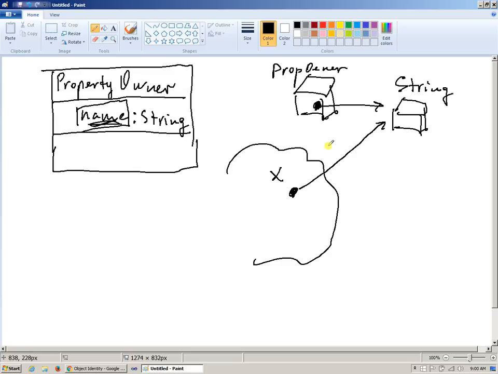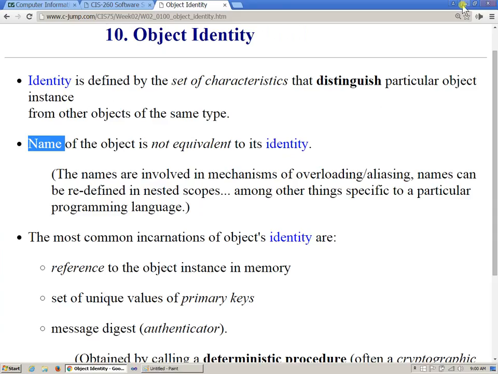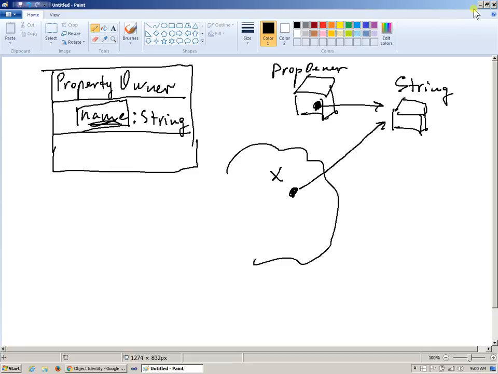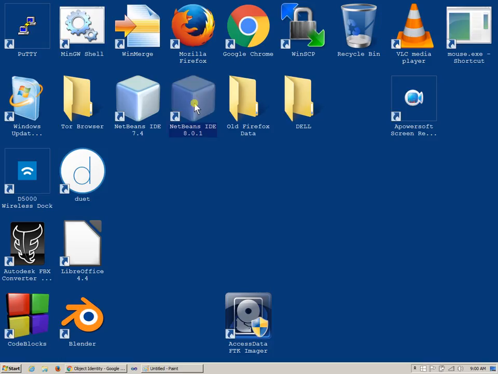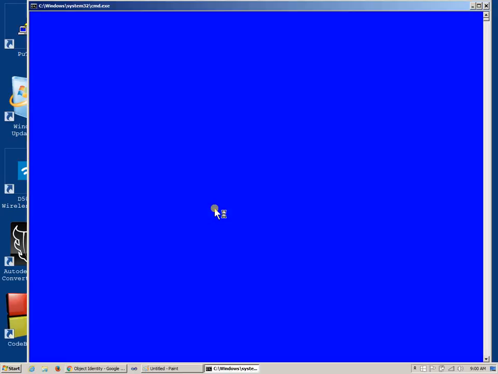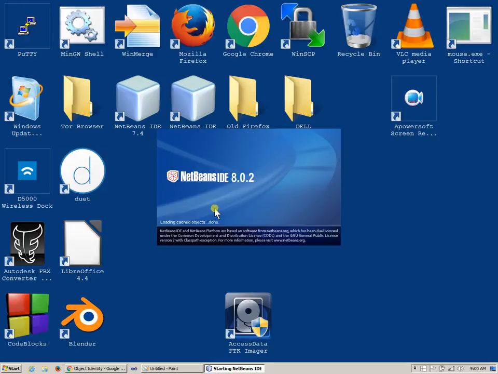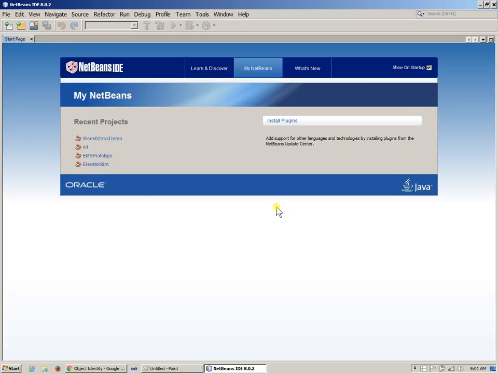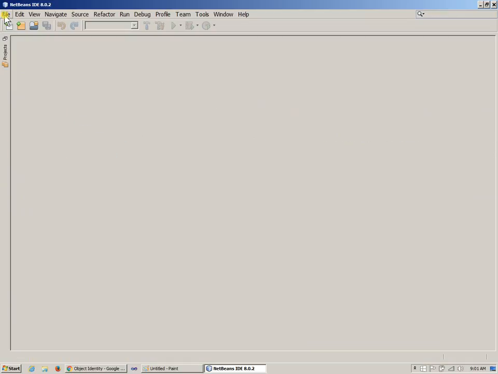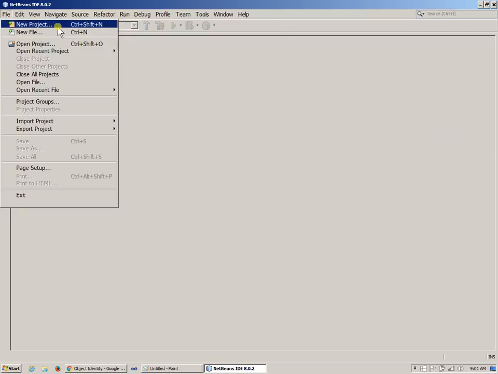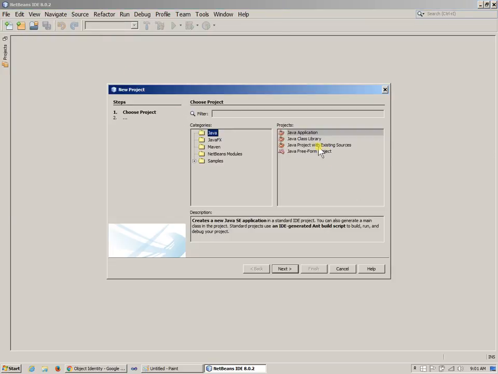What object identity is specifically in Java is perhaps we can refer to, for instance, in Java, maybe I could actually start my NetBeans here and maybe try to demonstrate a possible version of identity. Okay, so let me get started with this, and maybe I can just go and say file, new project, just create a project from scratch.